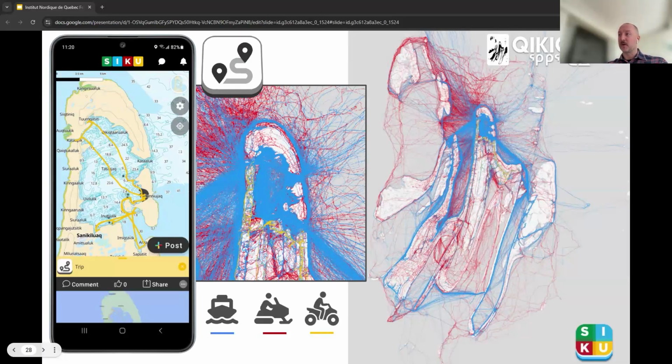So if someone goes out on a trip, currently they can select their method of transportation, but say if they forget, we'll use machine learning tools to assign a method of transportation based on where they're traveling and how fast they're traveling, et cetera, to better understand land use.